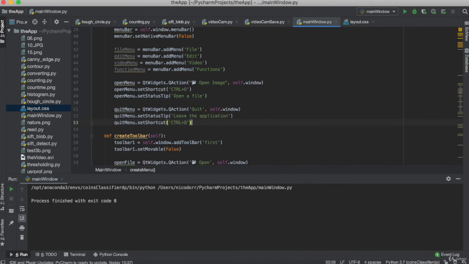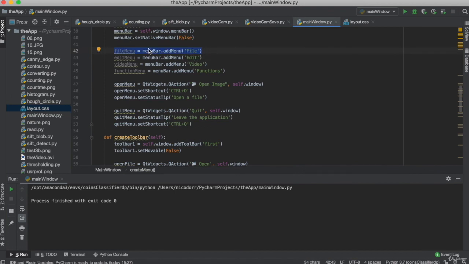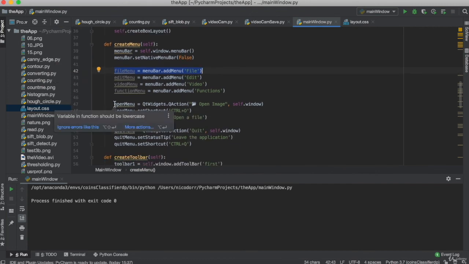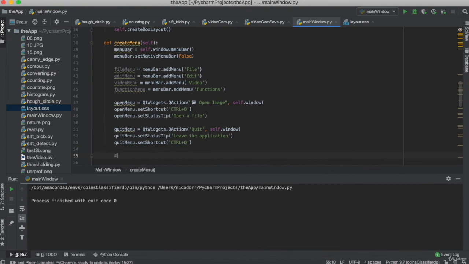So let's see. For now, it will not work because we didn't attach those menus anywhere. You can see we have the file menu, we attach it to the menu bar that we create here, and the menu bar we attach it to the unit grid, and this one we attach it to the window. So those menus, we have to attach them somewhere. So let's attach them to the file menu.